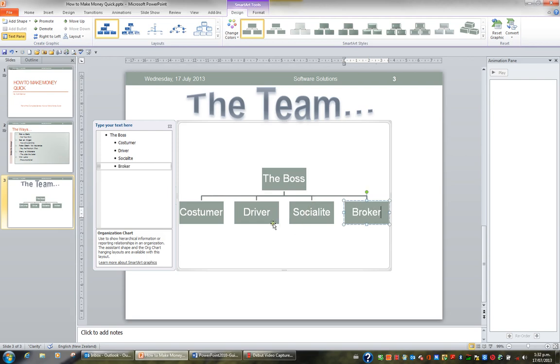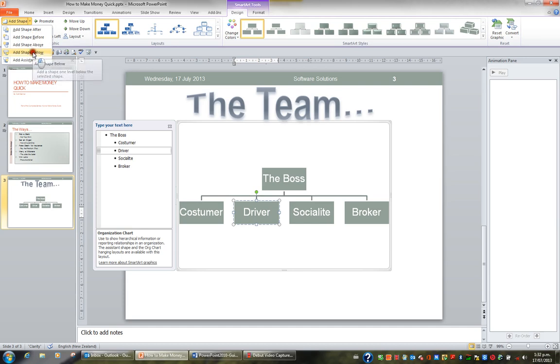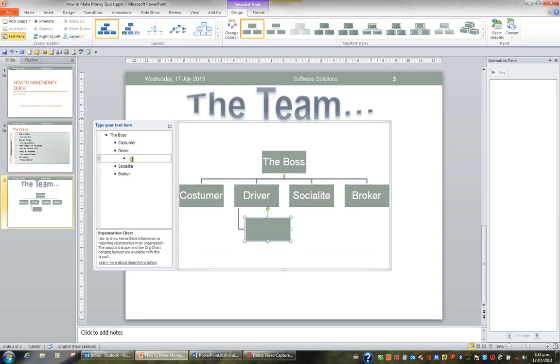To add a shape below the driver, I'm going to click on the driver, and I'm going to click the button Add Shape, particularly its drop down, and add a shape below. What you see in the text pane is there's a sub-bullet, and this represents this new position. I can then type "Navigator."